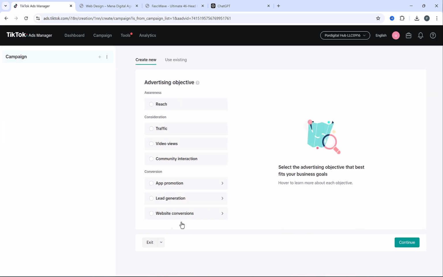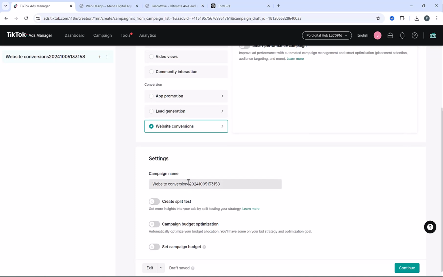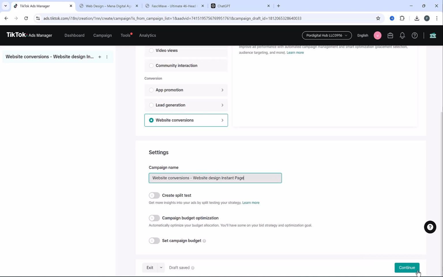And here we'll create another website conversion campaign. Let's name the campaign Website Conversion - Website Design and include instant page in the title to clearly differentiate it from the previous campaign that directs users to an external website. And then click on Continue.